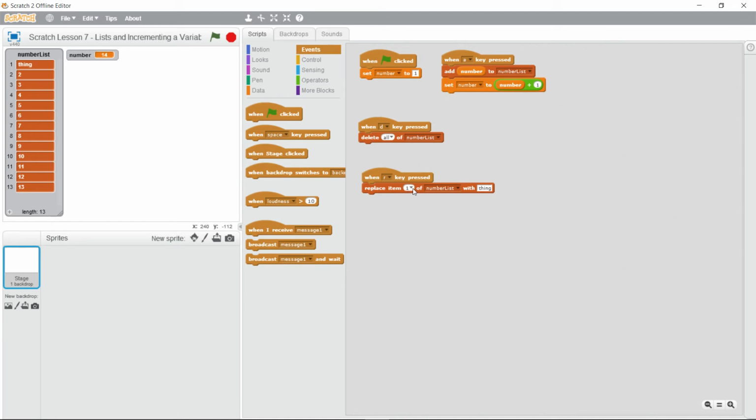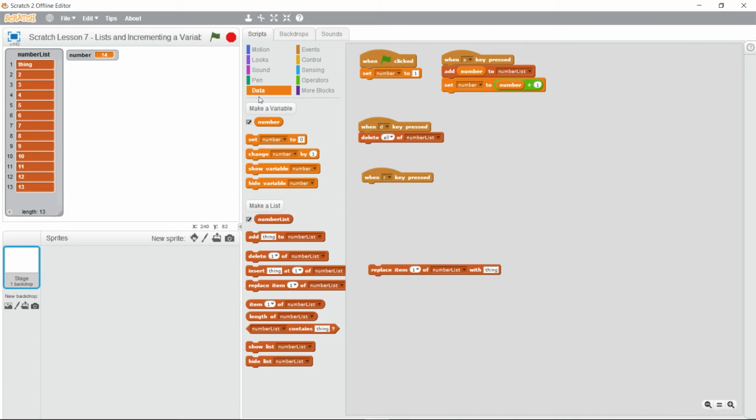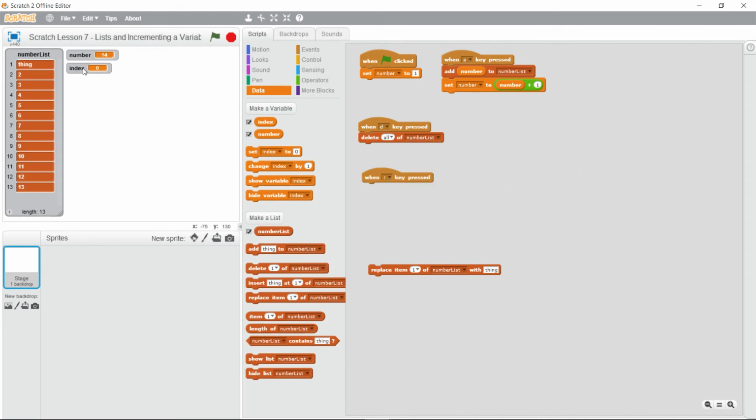Then I'm going to replace, well, let's ask the person, the user, which element they would like to replace. So to do that, I'm going to make another data variable called index, because this will represent the index of my array. And I'll click OK. It's set to 0. That's just fine. In fact, just to make sure it's set to 0 every time my program starts, I'm going to put it right here at the beginning. So I've initialized index to be 0 whenever this program starts up.